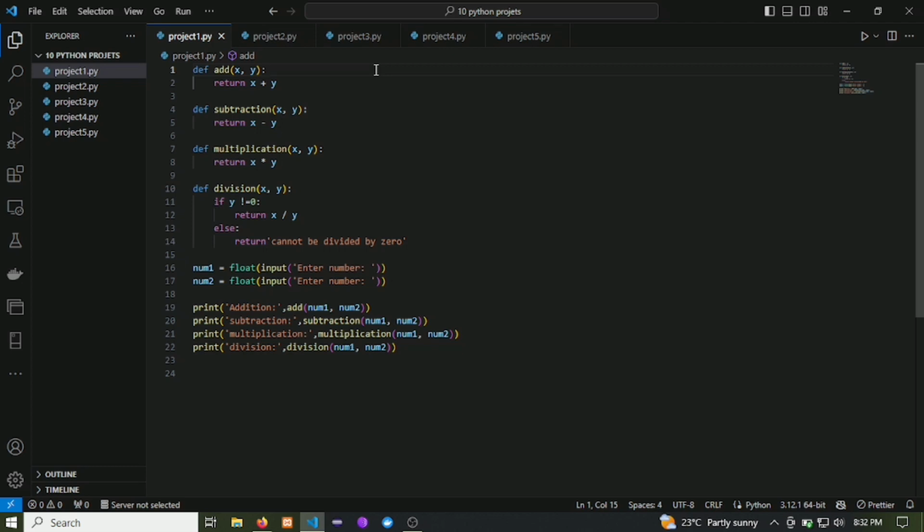So in this project we have defined a function here called add, and the add function is taking two parameters, x and y, and then the add function will return x plus y.